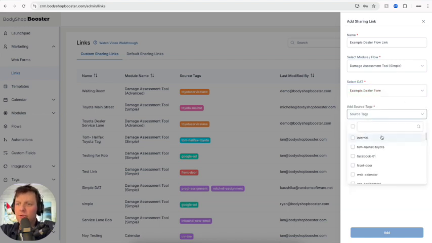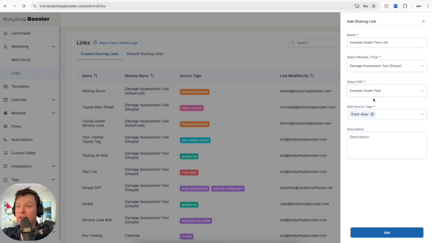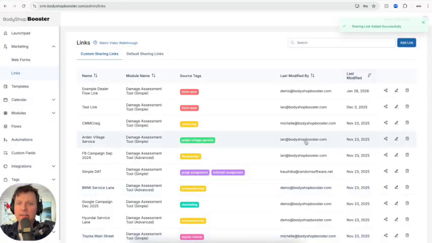Another thing that's really cool is you can actually assign certain sources to it. So let's say it's at the front door of that dealership or whatever. Every time that tool is used, that tag will be added, and I can actually search for that and see how many times it was scanned at the front door. I can always put a description in here or just go ahead and add it. So there it is, it's added in there.